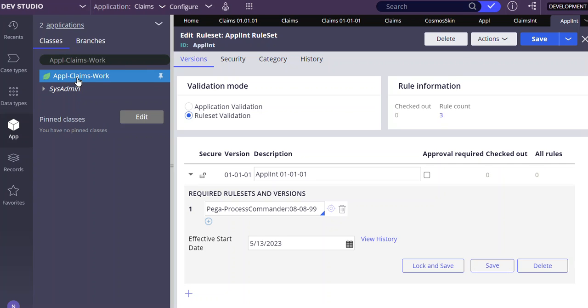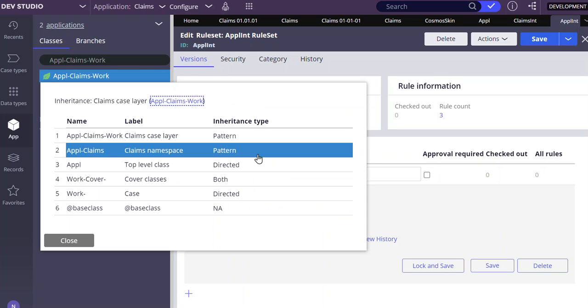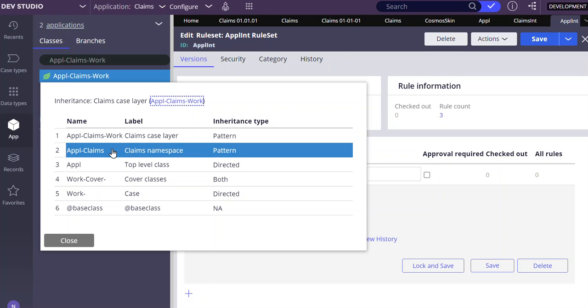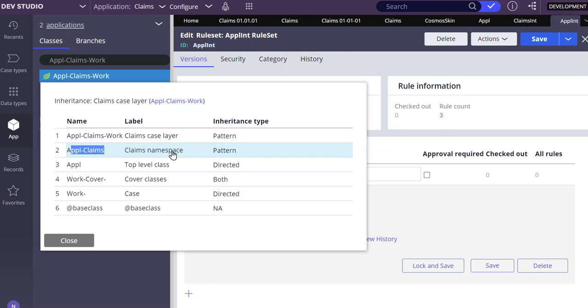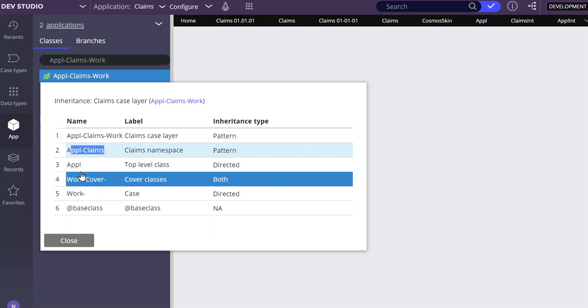Also, you can right click on this and check the inheritance path. Org dash appname dash work has pattern inheritance from org dash appname, and if you see, it has pattern inheritance from org.